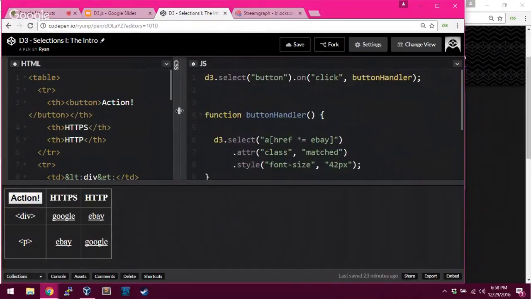So we have here a basic table, with each of these cells embedded with a div or a p tag.